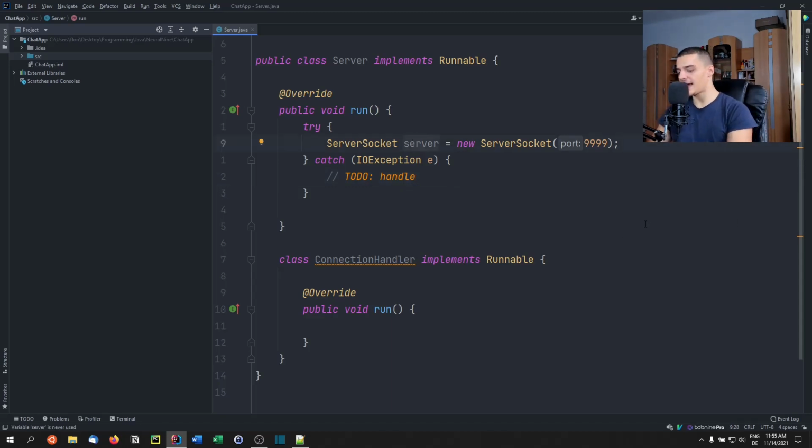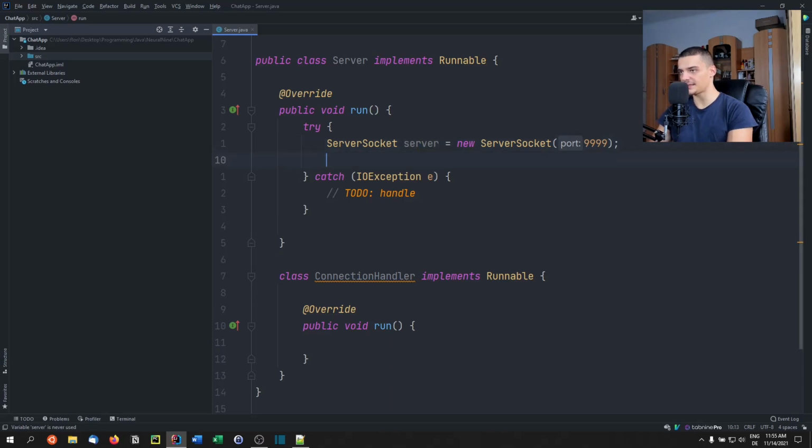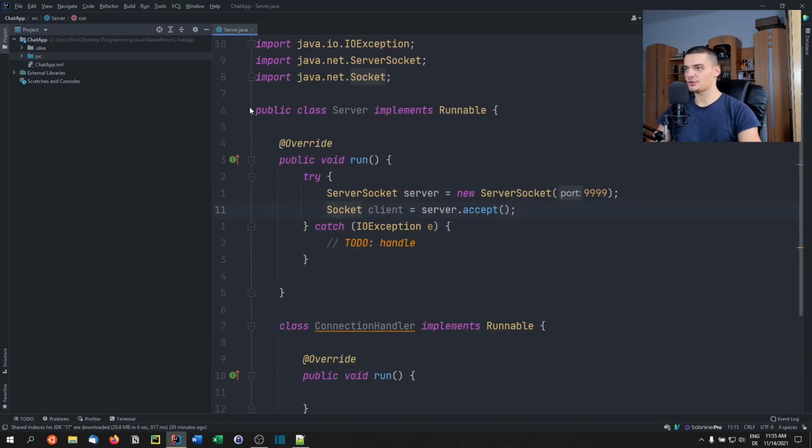Now this server has the accept method, and this accept method returns a client socket. So I can go ahead and say Socket client equals server.accept. When we accept the connection, we get a socket here. Of course, don't forget to import all these. It imports them automatically if you use IntelliJ. So java.io.IOException and java.net.ServerSocket and Socket.